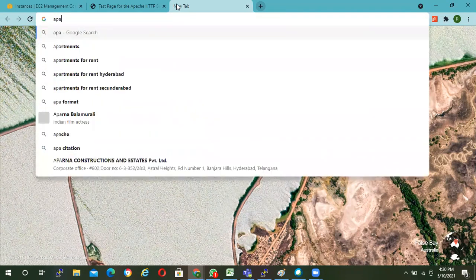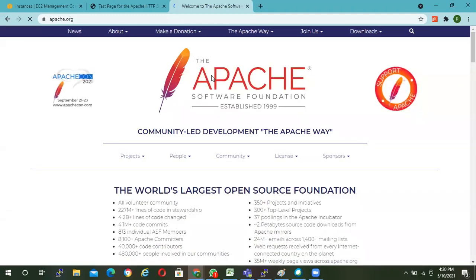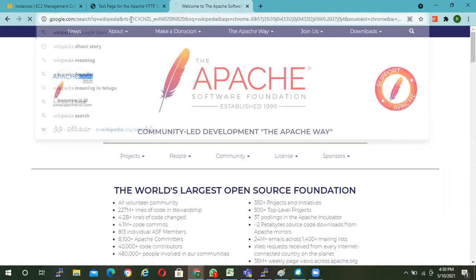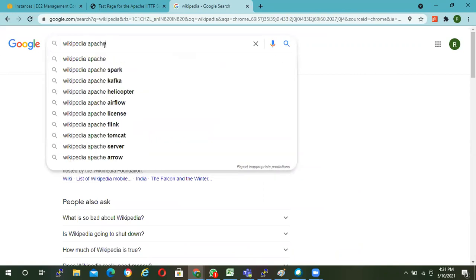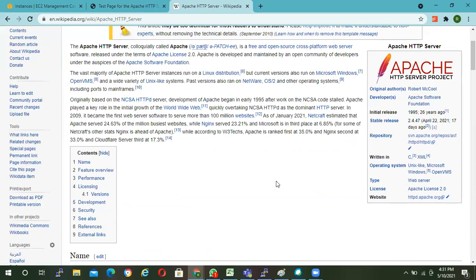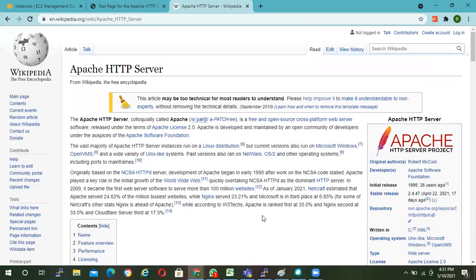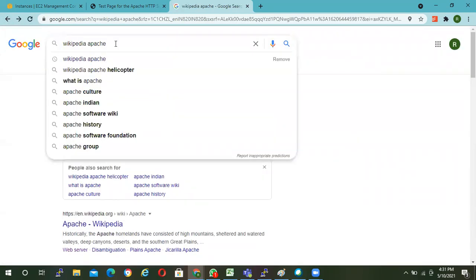This is owned by Apache.org. I've heard about it. This is a foundation. So just in case you're interested, you can go to Wikipedia to understand about the Apache Software Foundation, because you'll be hearing this multiple times. You can go through all the foundation details also.